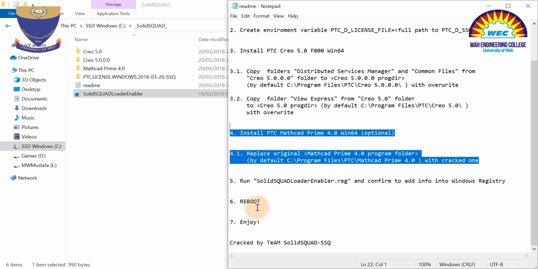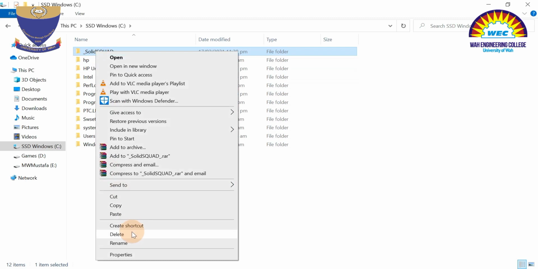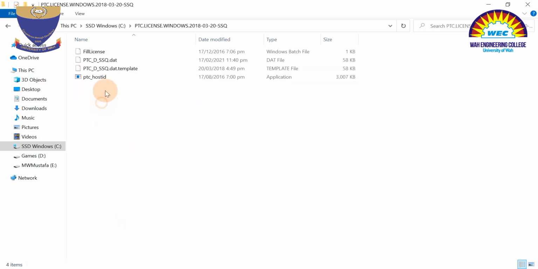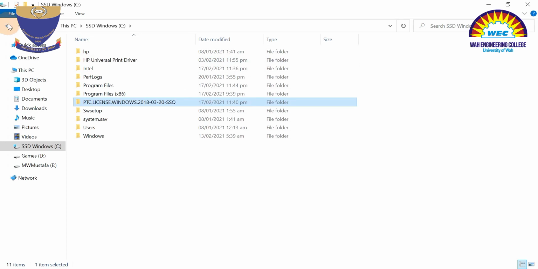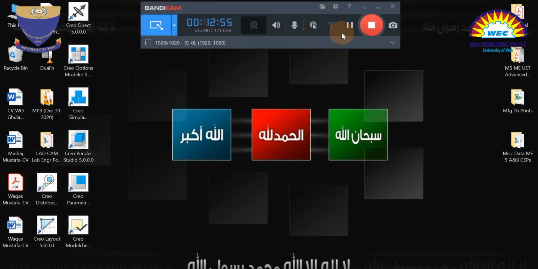Now I have to reboot my system, and after that we will be back with the interface of Creo Parametric 5.0. I am just closing all these tabs. You can delete this file afterwards, but don't delete it, because this file is of importance, and its directory is also of importance because we have given this directory as the license file over here. So we will be back.